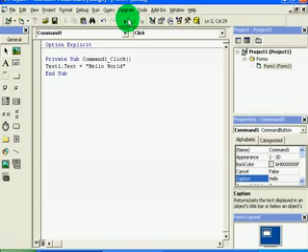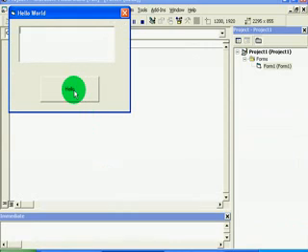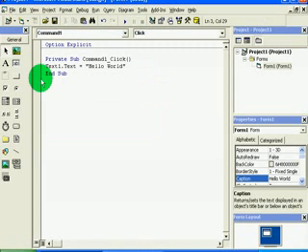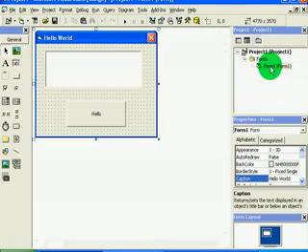So let's see if that's what it does. Let's run our program and click your hello button. And sure enough, hello world comes up in text. It's as simple as that. Let's go ahead and end the program. And let's go bring back up our form.